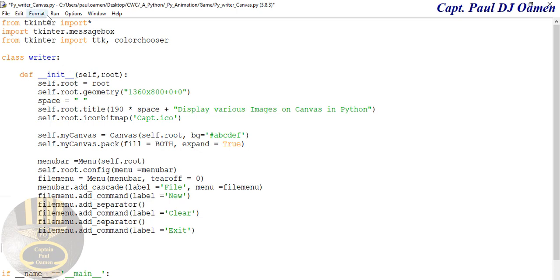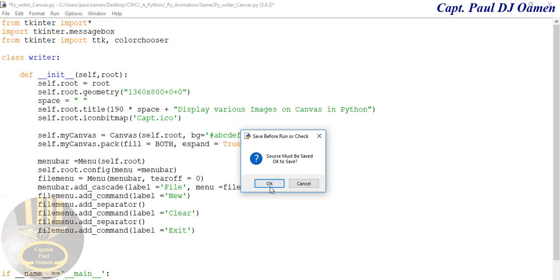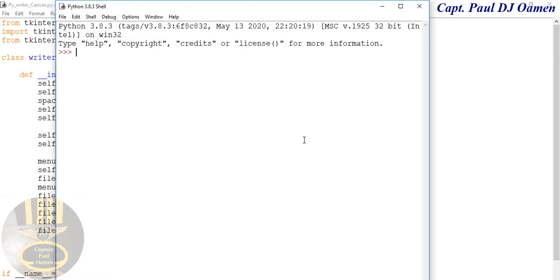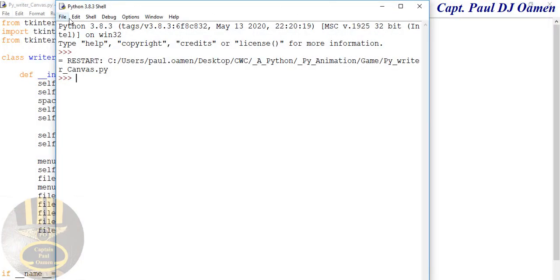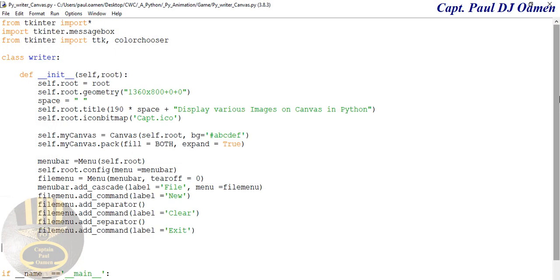Let's run it and see how that's going to look like. So we can then speed up the rest of the menu. There we go. Drop it down. We have new, clear, and exit. Okay, let's add some more on the other side.